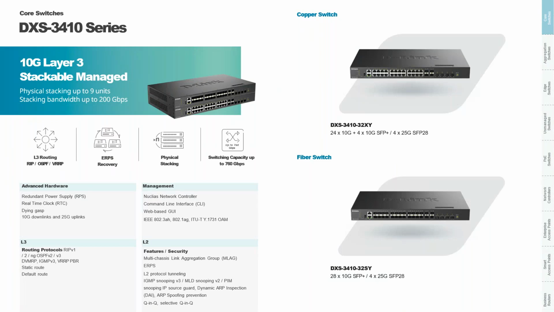3410s. What's the difference here, Phil? Because we've moved from the DGS to the DXS. Yeah, you can see the prefix. The way that D-Link names its products, DGS usually stands for gigabit, and X usually stands for 10 gig, like the Roman numeral 10. Gotcha. Thank you, Alan.